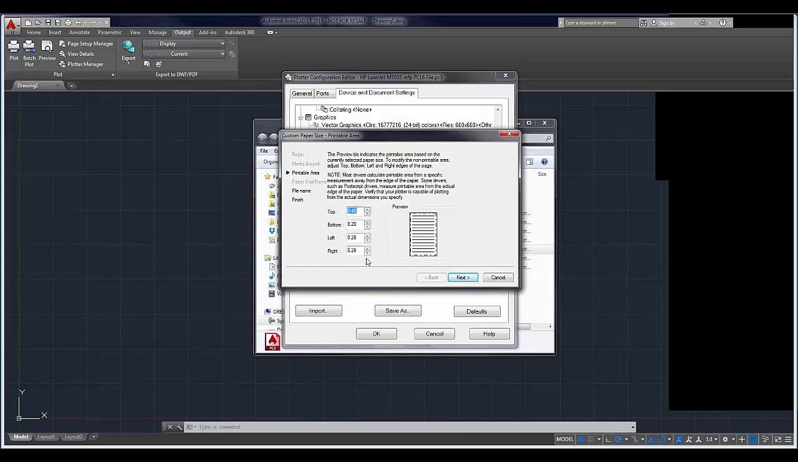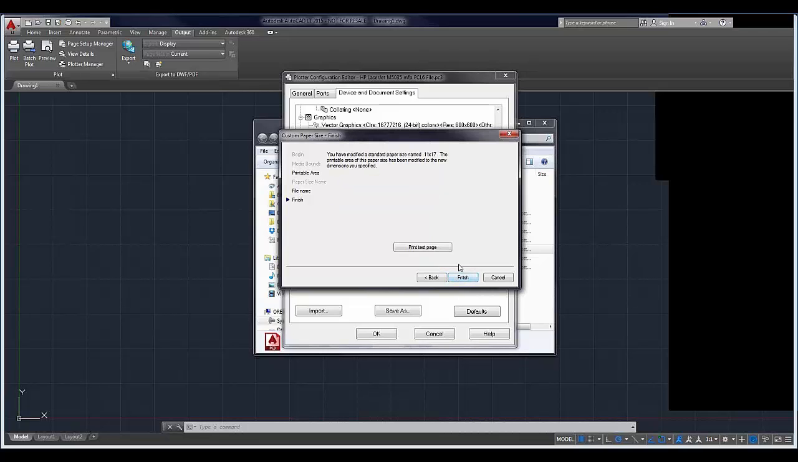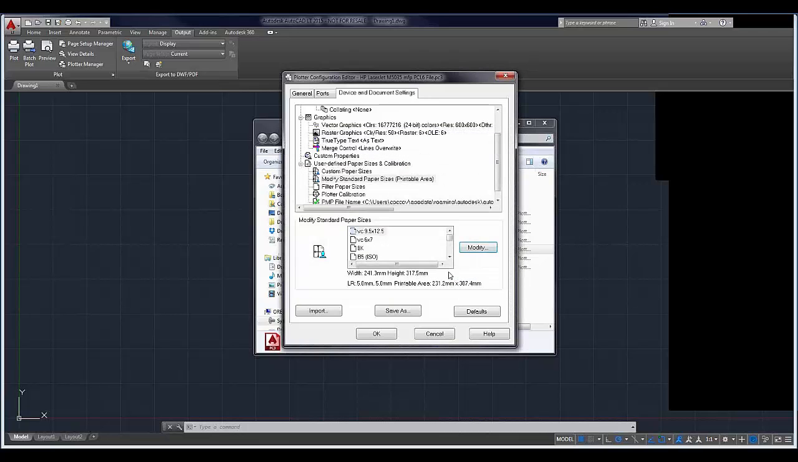Let's say give it some different margins. Just change it all to 45. Top and bottom will change to 40. Click Next. Put an M there for modify and finish.